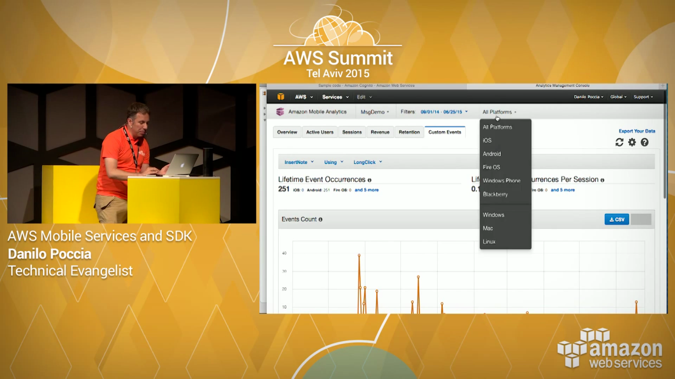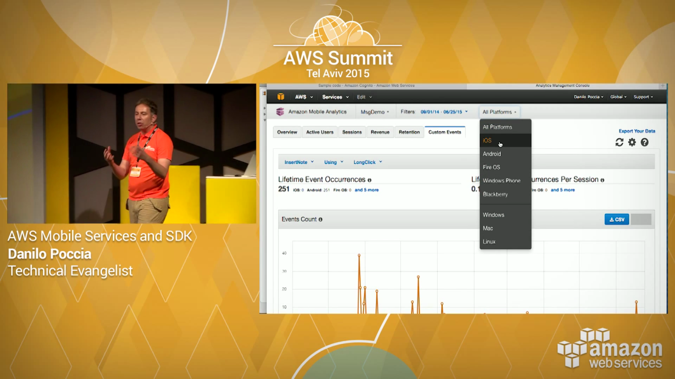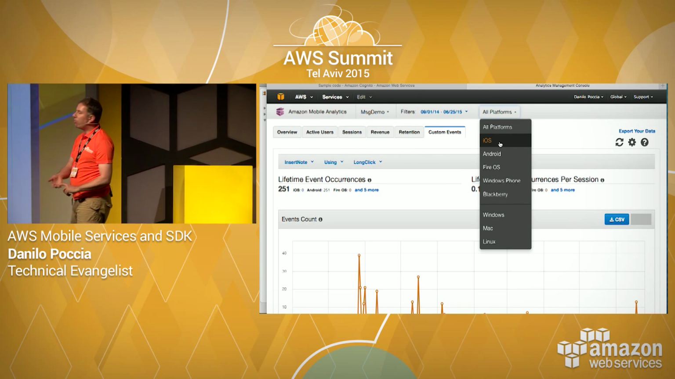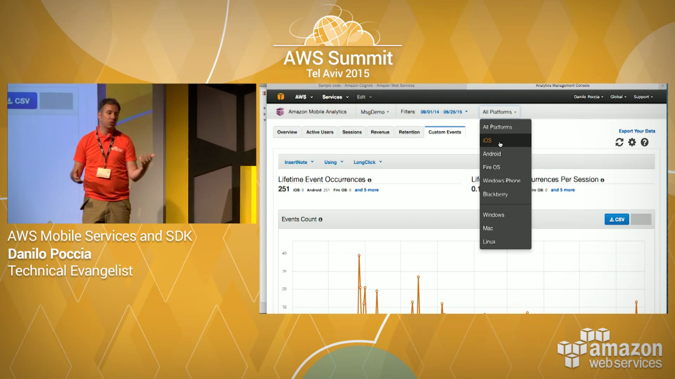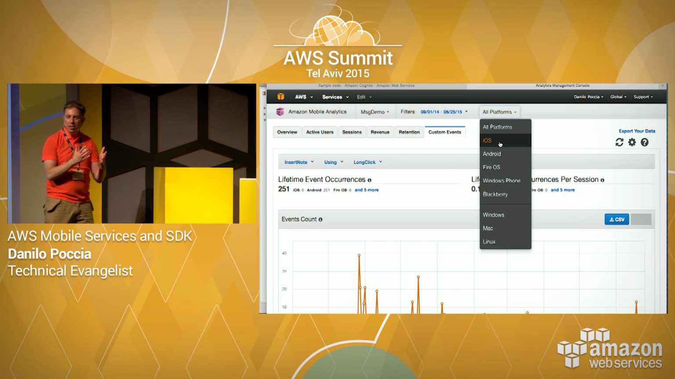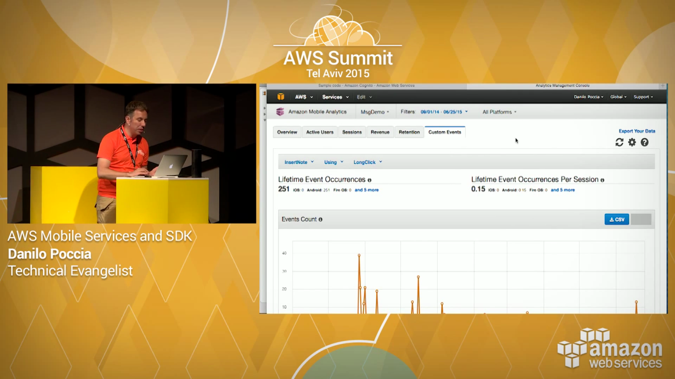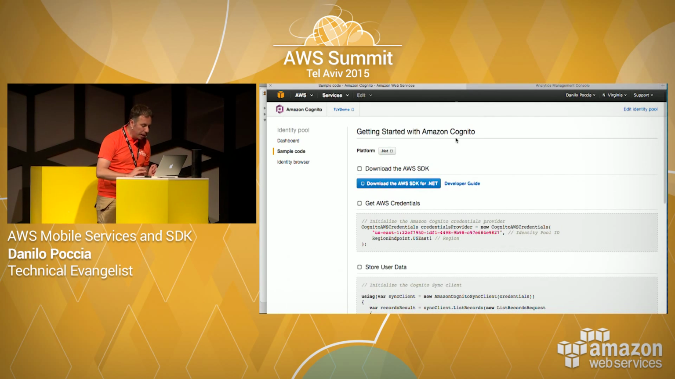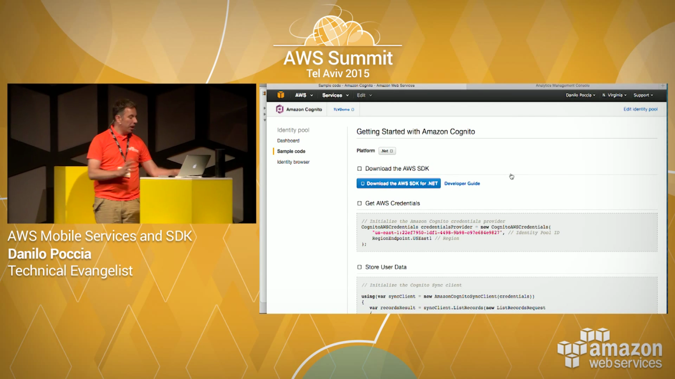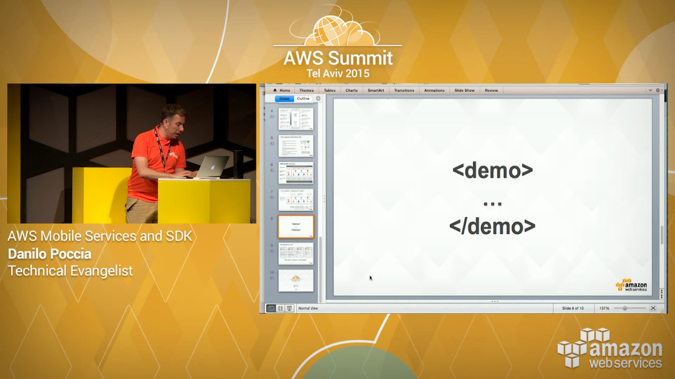I didn't show that at the beginning, but here you can also filter everything by platform. So you may understand that on iOS people are using the button, and on Android they are not, so maybe there's something strange in the UI that I have to investigate. It's really a lot of information that you can get from mobile analytics. And with this, I hope I gave you an idea of what you can do with the mobile services.